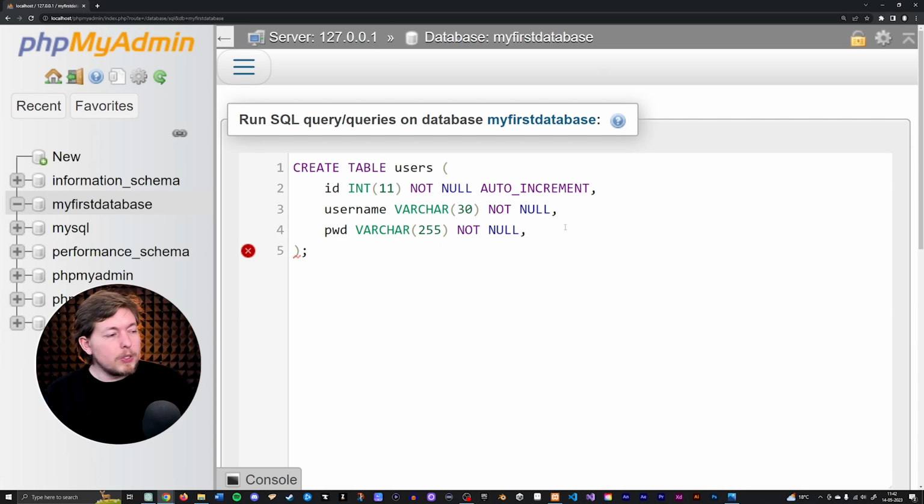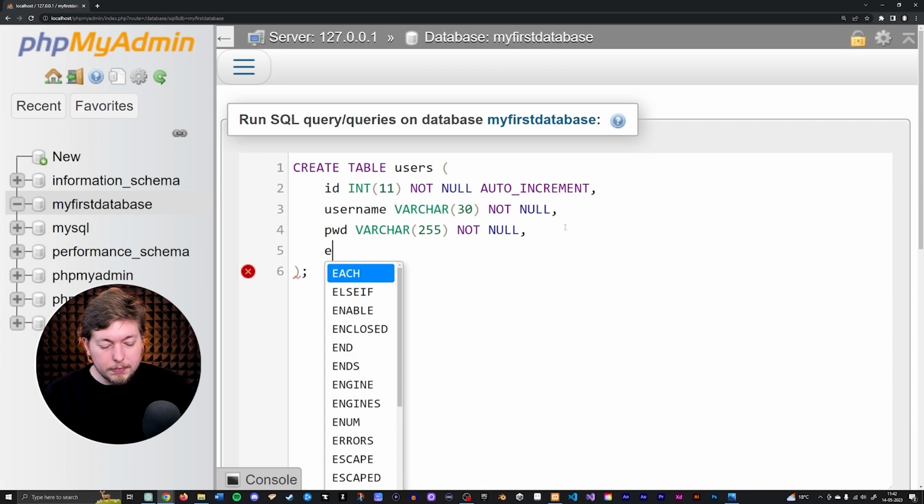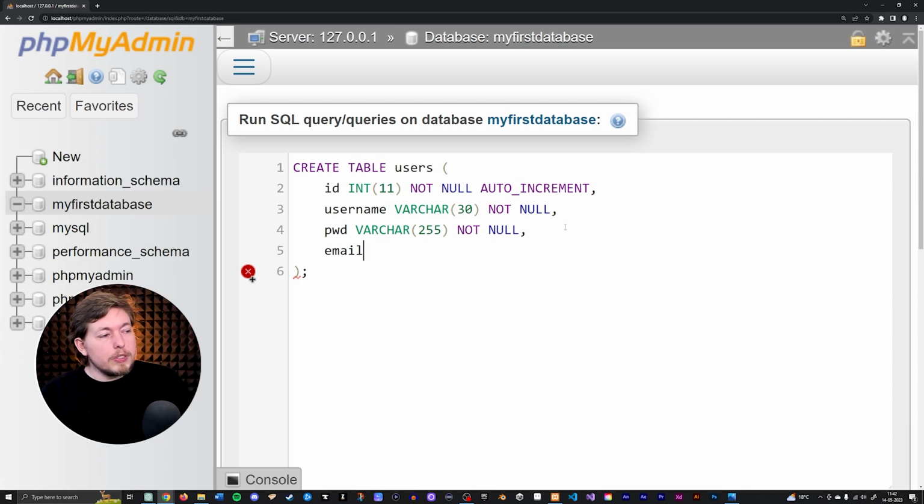After this one, we can go down to the bottom and maybe say something like email. And let's go ahead and define a varchar as well. So we're just going to copy paste here. And I want to allow something like, let's say 100 characters, because I think an email with more than 100 characters doesn't really exist out there. So let's just define 100 characters.